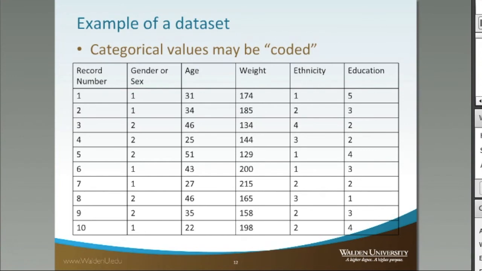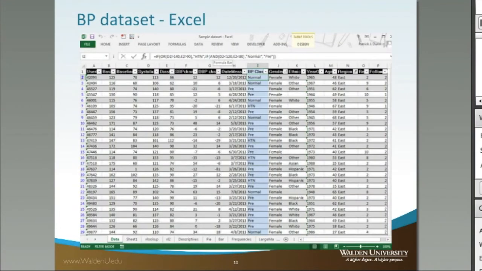Ethnicity is the same as gender, except that it's not binary, but it's still nominal. Again, it may be 1 for white, 2 for black, 3 for Hispanic. And so those numbers are just simply codes. So you would never want to run a mean and a standard deviation on those. It wouldn't make any sense. And then finally, the education is an ordinal value. Again, assuming that the lowest numbers have the least amount of education and the highest numbers have the highest amount of education. So here's just another example in a data set, basically showing the same thing.